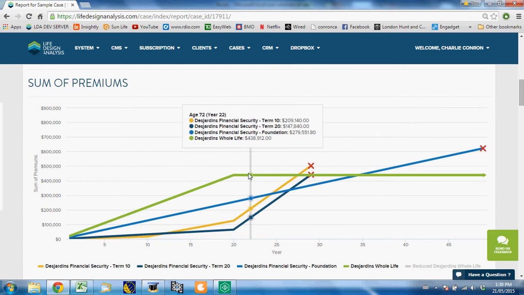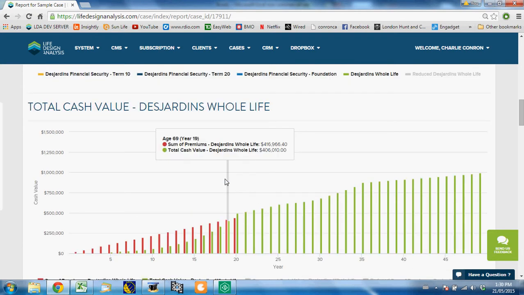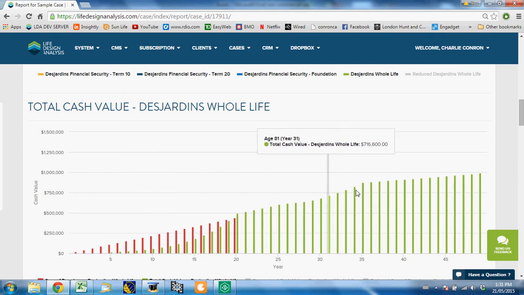Now we know we put in this extra money for the cash value. So that's our next slide. When you add a whole life product or anything with cash value, we show you here, red is what you've paid in premiums, and green's your total cash value.